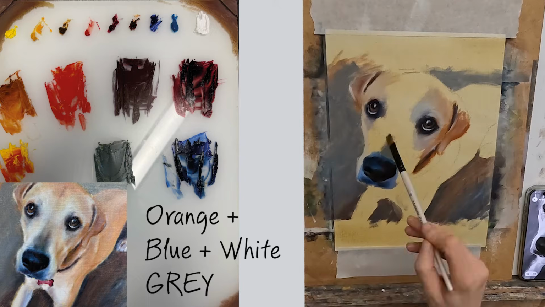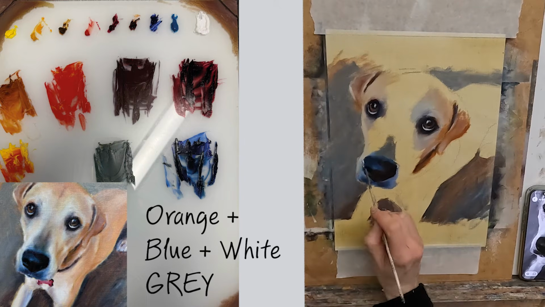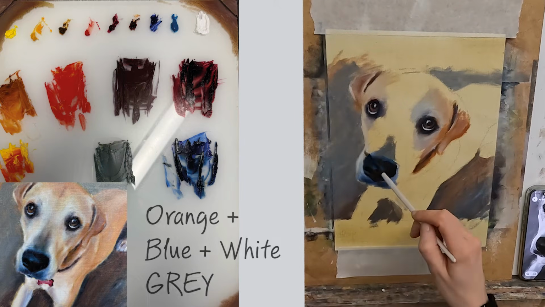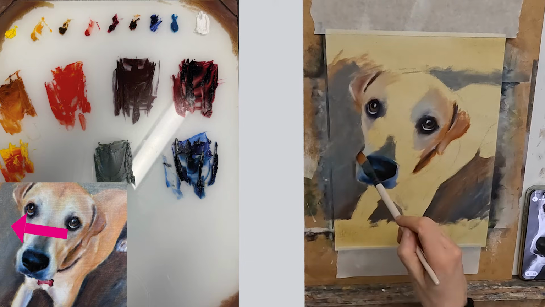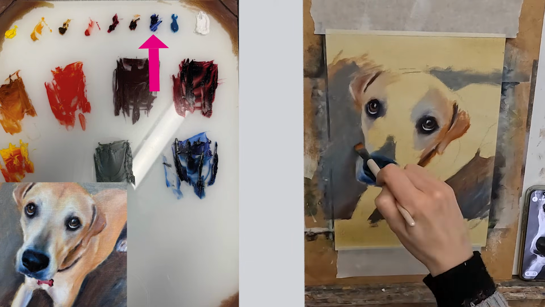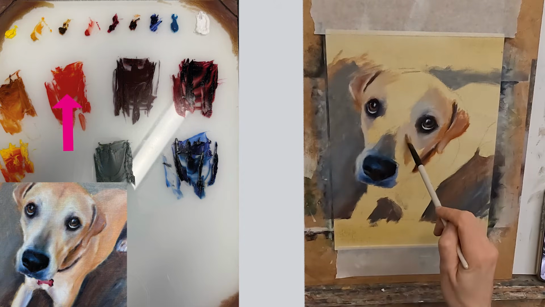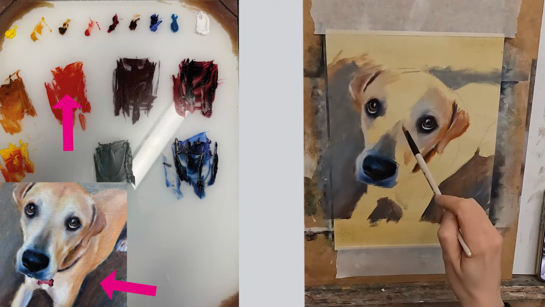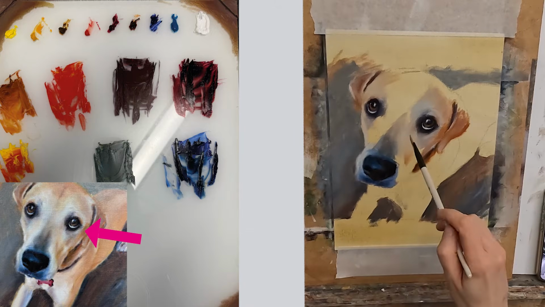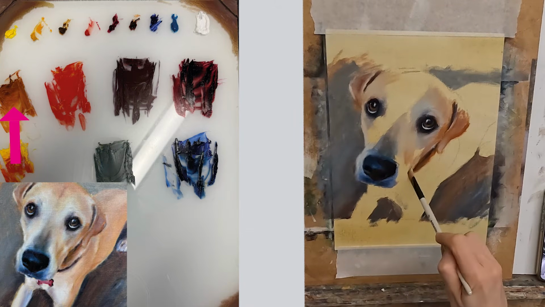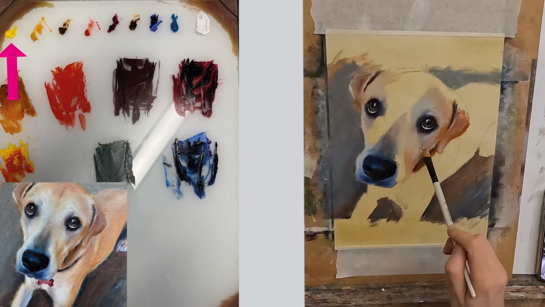Adding white will give us our greys, so orange plus blue plus white equals grey. First of all, I established that background. This is just a mix of ultramarine plus white. I then add this orange in varying amounts to give a broken colour effect. For my really saturated areas, I use this orange plus my red black plus cadmium yellow light.